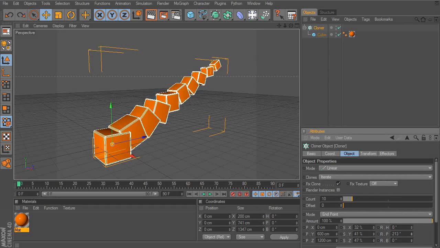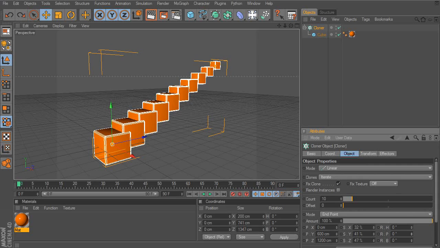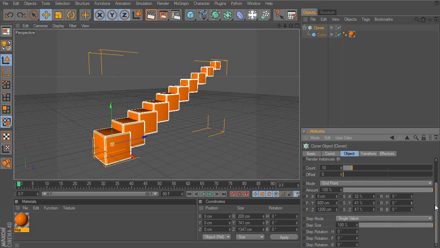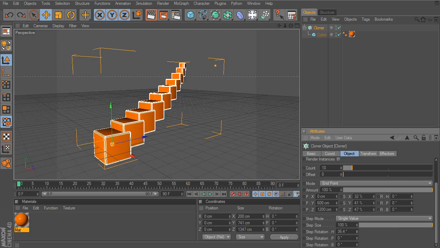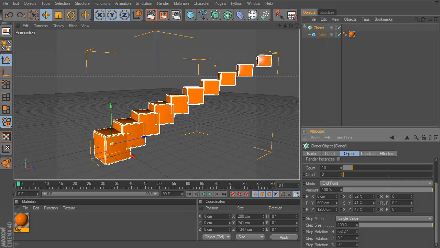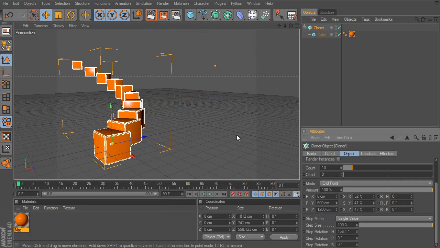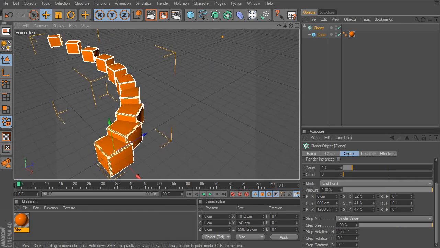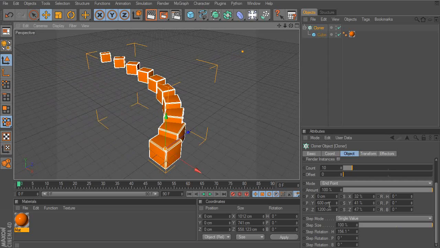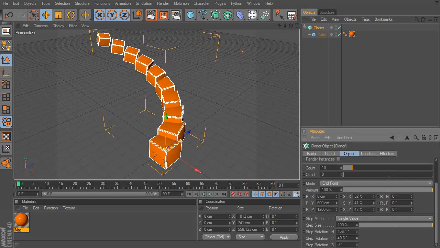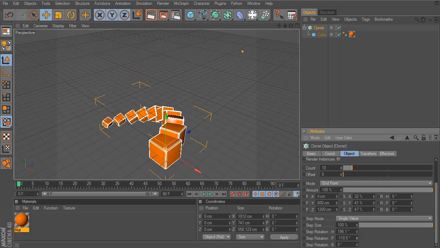You can see it's really just rotating each one of these individual cubes, or these individual clones. So what I could do is scroll down just a little bit further, and down here we have the step rotations. Now as I start to increase these values, we can actually start to see where this starts to move in a little bit more unified way. So it's actually now sort of swiveling all of these clones around. So we can really start to get some pretty interesting effects like this.